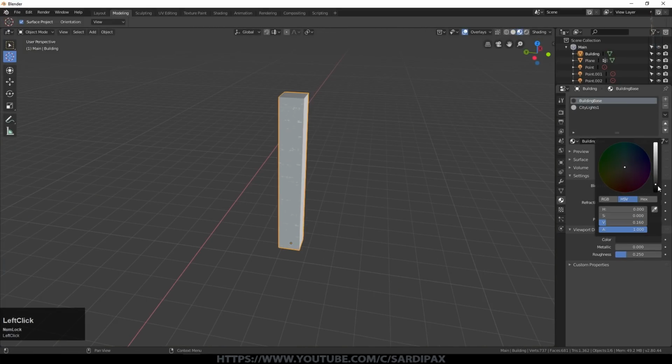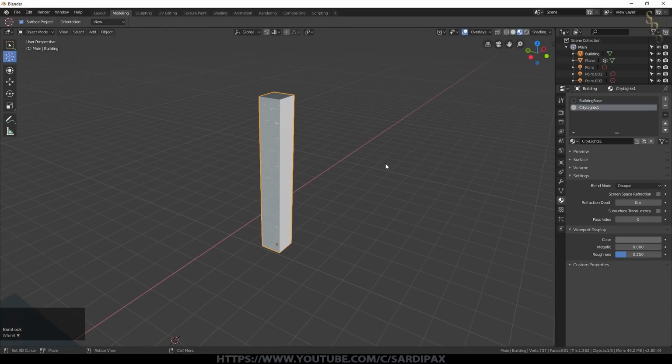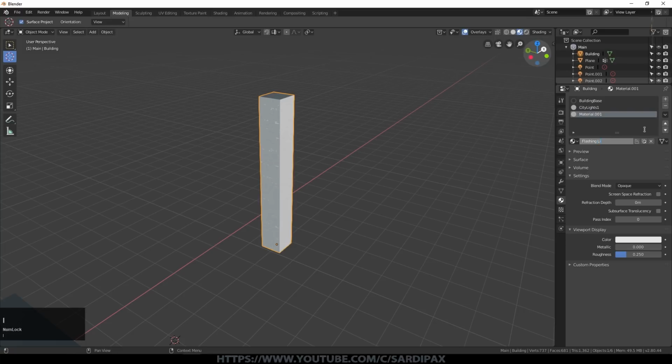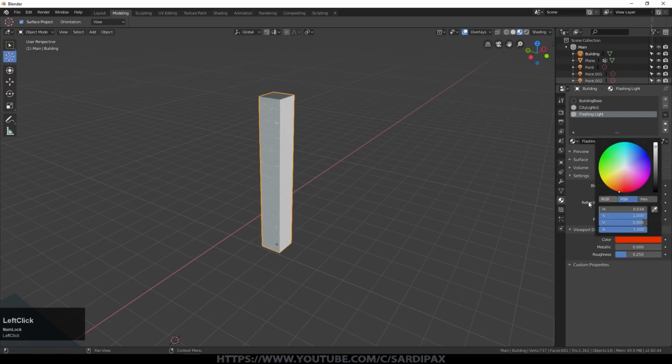I'm just setting the basic building color a little darker. So obviously we need some duplicates of that now. But before I do that, I'm actually going to add another material. We'll just say new, and we'll say flashing light. I had some problems with this material, but I'll come to that as we develop it. So we'll make this a viewport color of orangey red.